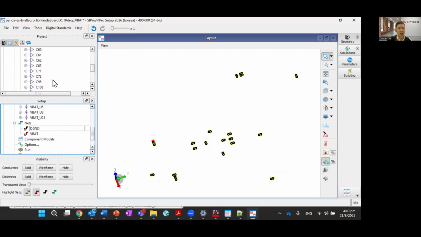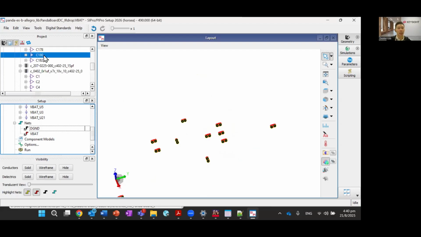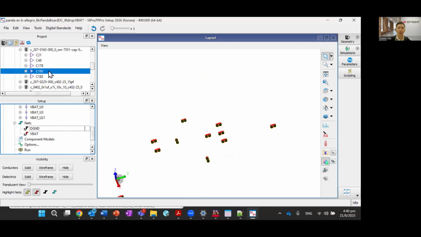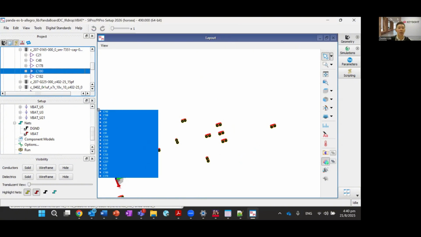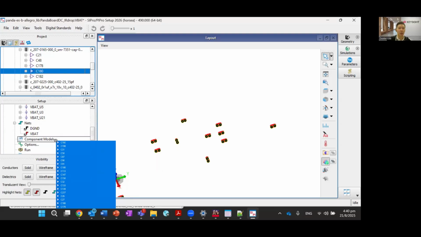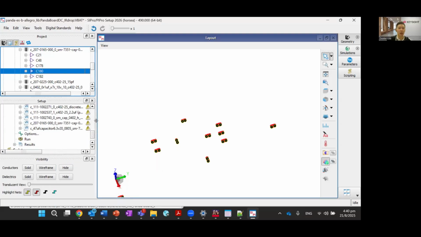Okay, so it highlights all the capacitors. You can see on my layout, all these circle dots are my decoupling capacitors that are connected exclusively between VBAT and the digital ground. What I need to do is select one of the decoupling capacitors. As I click and drag, it selects all the decoupling capacitors. I just need to drop it and it will add everything for me.